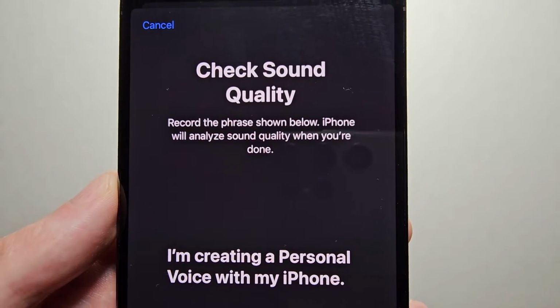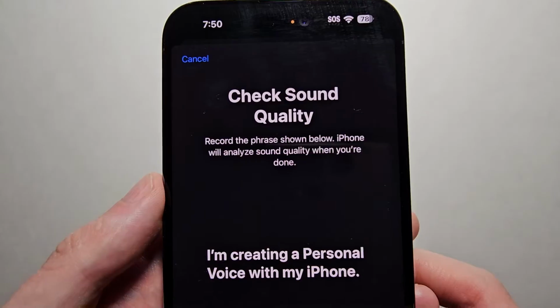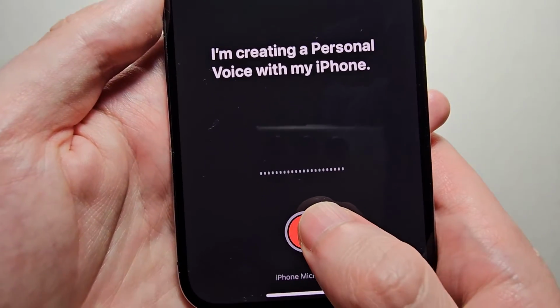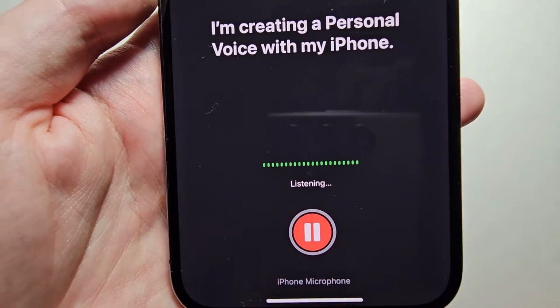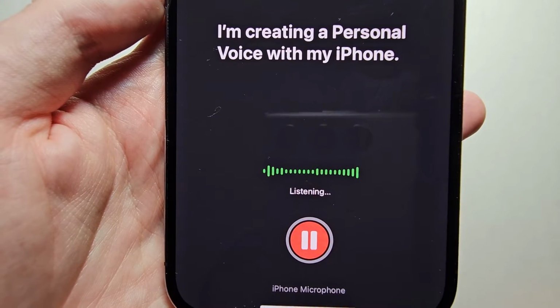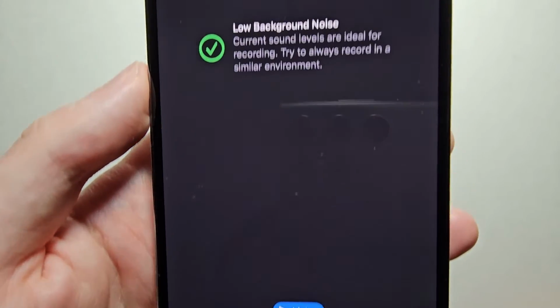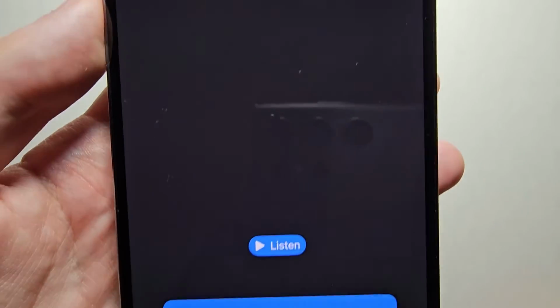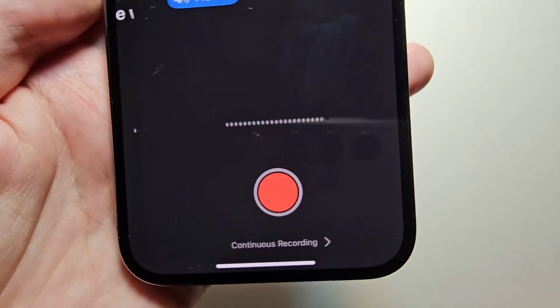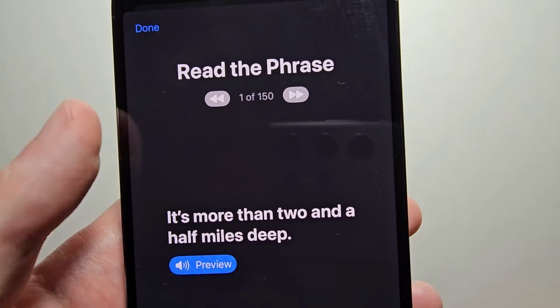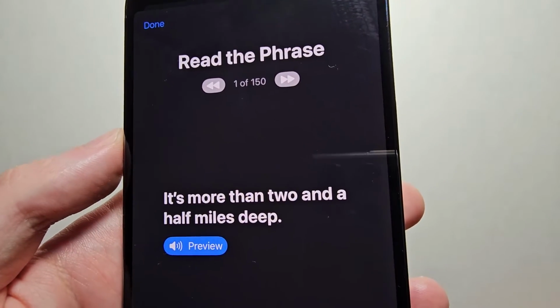Just one example, of course, not going to go through all of them. But it's going to have you press the record button. I'm creating a personal voice with my iPhone. Alright, so good to go. Just press continue. And yeah, just go through the steps and I'll see you in a few.